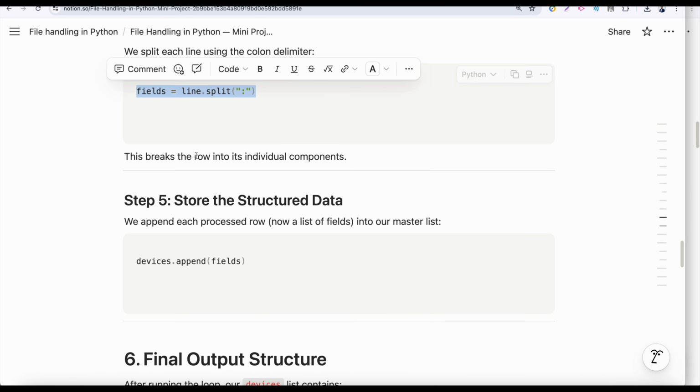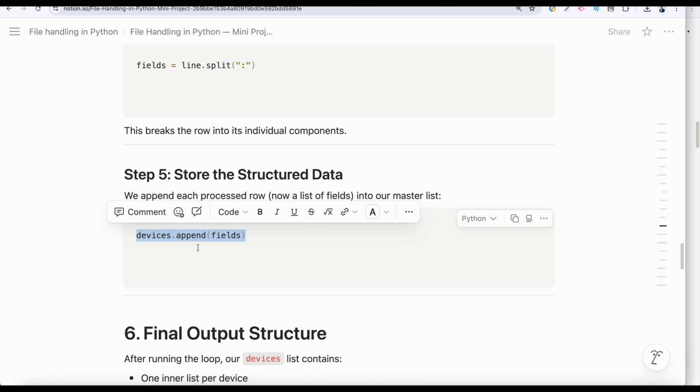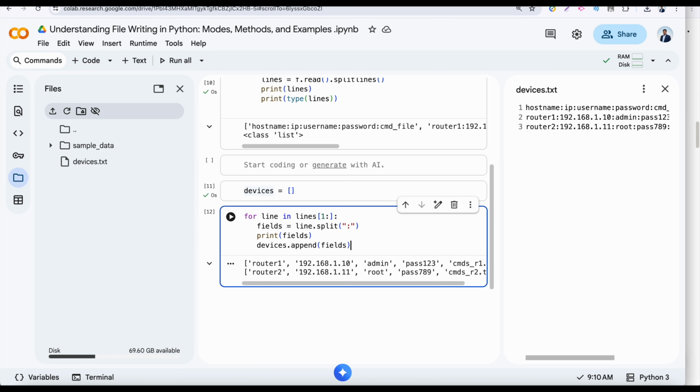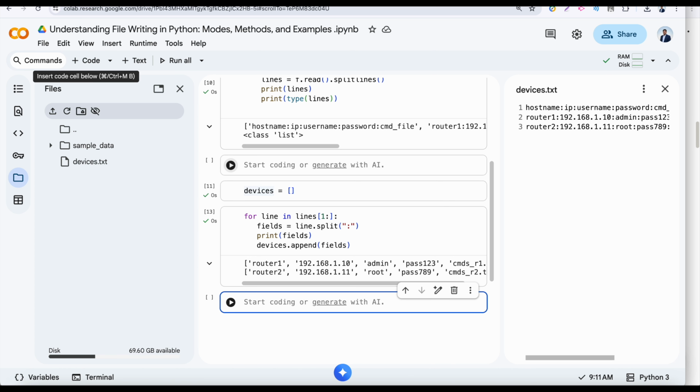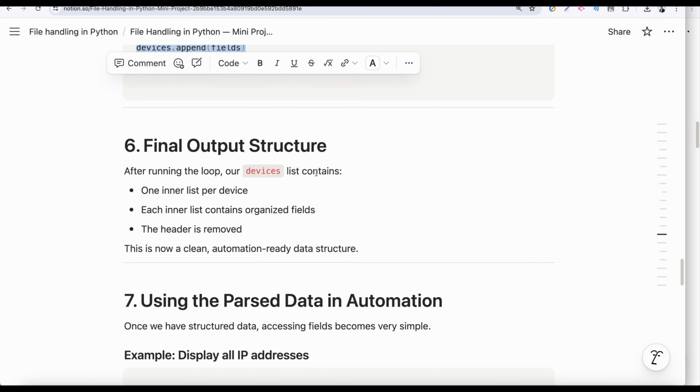Now fields are split. Next we need to store them in a structured data. What is the structured data? We have devices as a list and append the fields into that one. Now I will add this one. Okay, then I will run. So now it is printed. Let's go and see printing devices. So devices has structured data with a list of values. This is done.